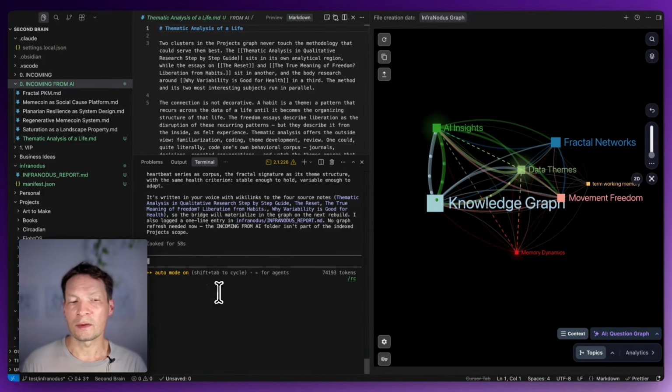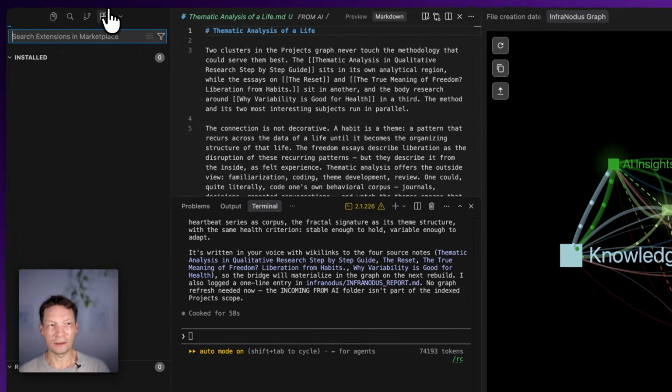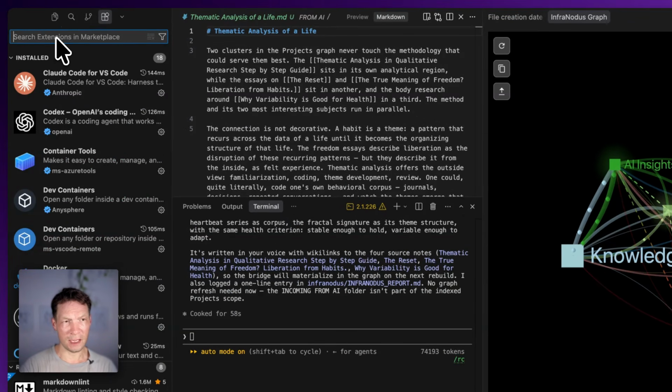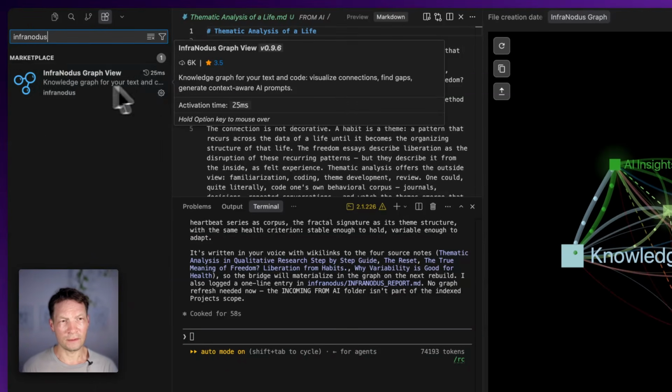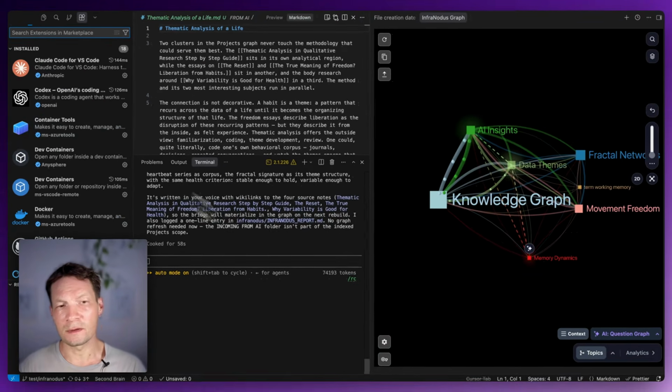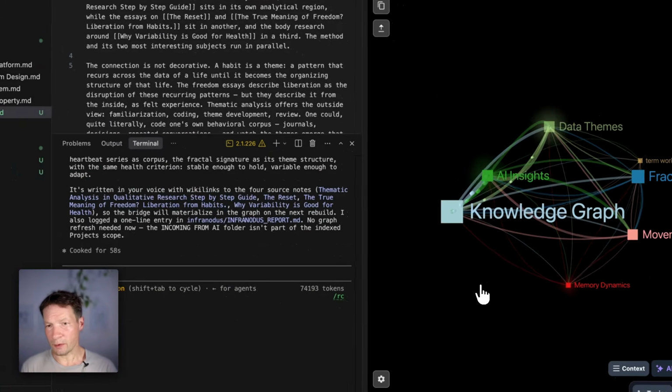You don't need to install Python or anything like that, like you would need with Graphify, for instance. And the best thing about it is that you also have this visual assistant that you can install through extensions. If you just type in InfraNodus here, then you can install the InfraNodus extension from the marketplace of Cursor. If you use Obsidian, you can also install it from the plugins. And then you have this visual representation.